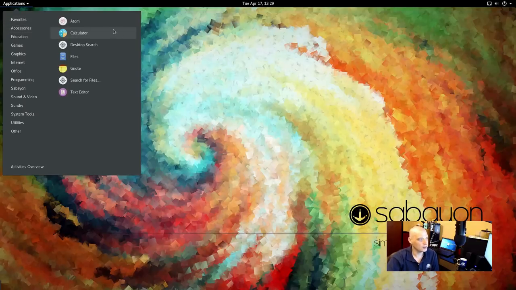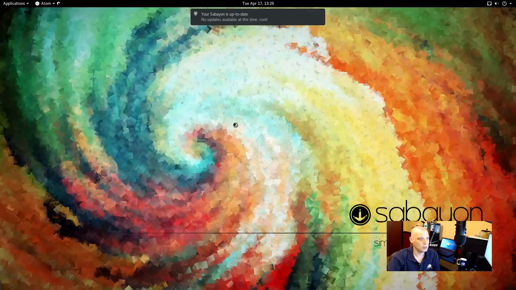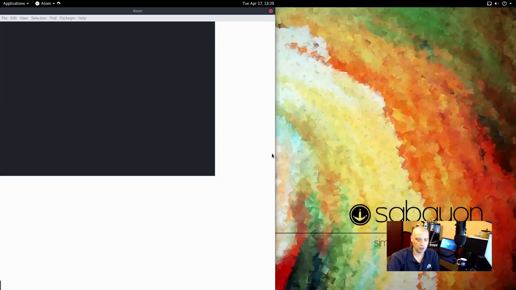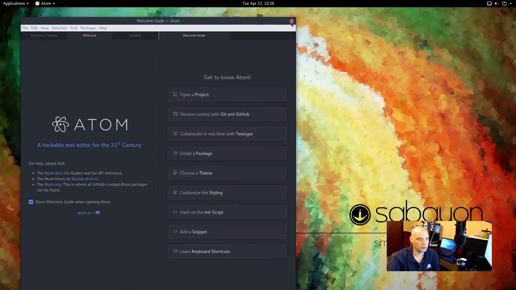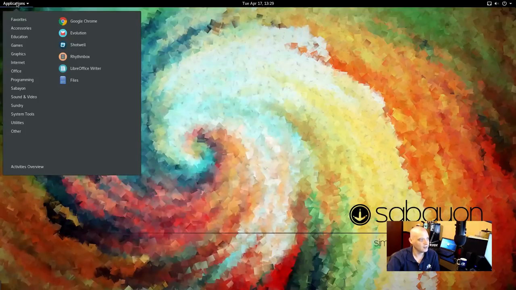All right, so under accessories, we have Atom. Atom is not my favorite text editor. It is an Electron app. It's an IDE. And the reason it's not my favorite text editor is you see how long it's taking to launch? That is normal with Atom. It always takes forever and a day to launch. But a lot of people really like Atom. It's basically a clone of Sublime, I guess.